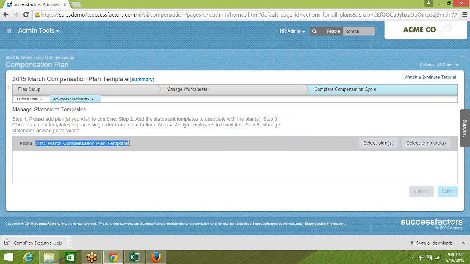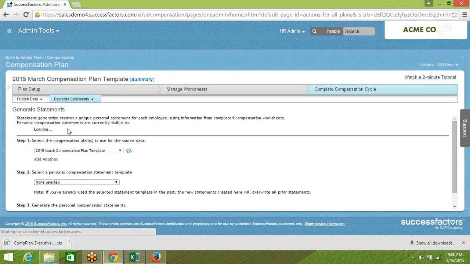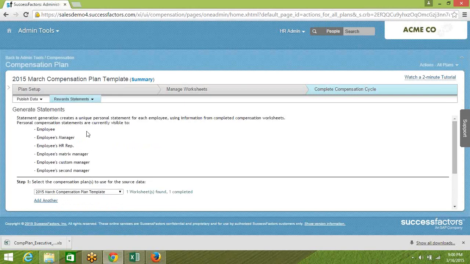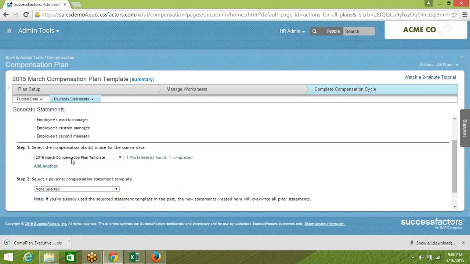Sorry. So this is the compensation plan template that we are currently working on, right? So you can see here it has been added here. So that's fine. And you want to generate the statements. Click on generate statements, and once you click on generate statements, this is the template that we just added here, and one worksheet under this template.